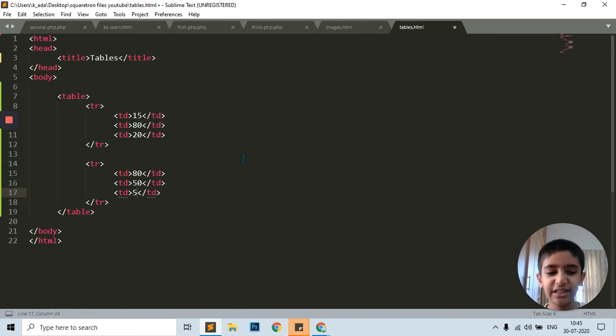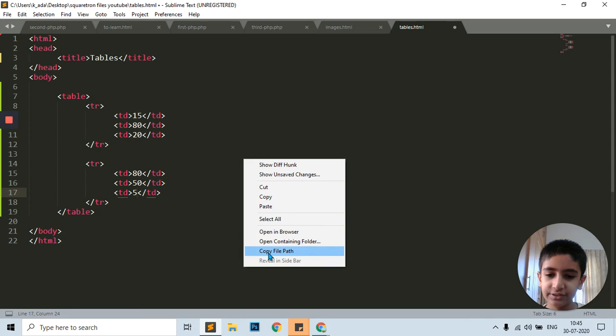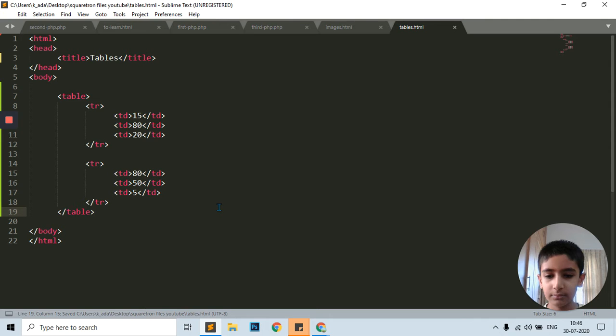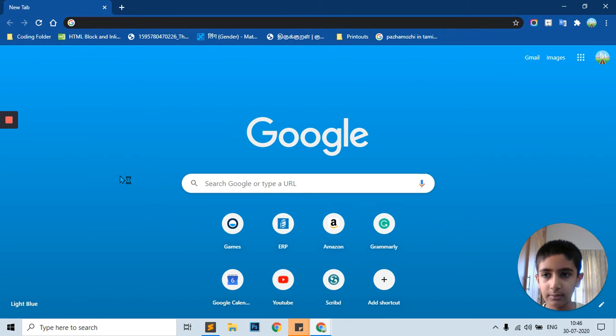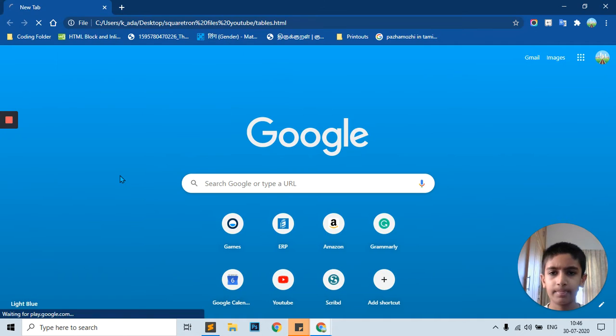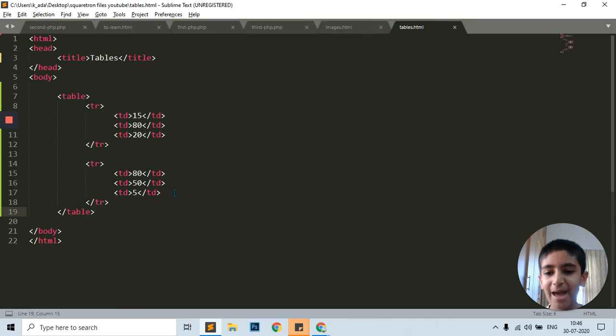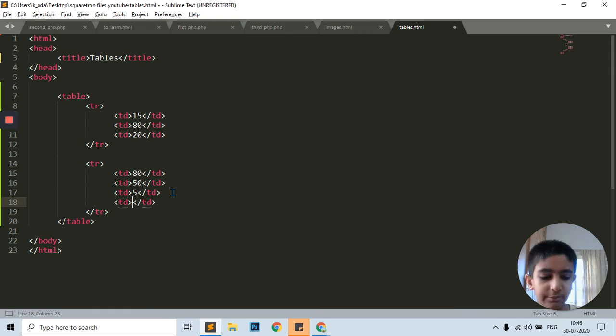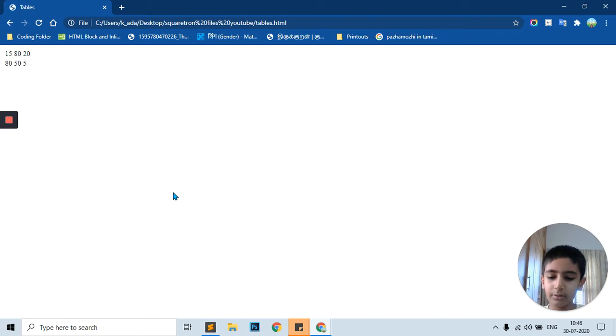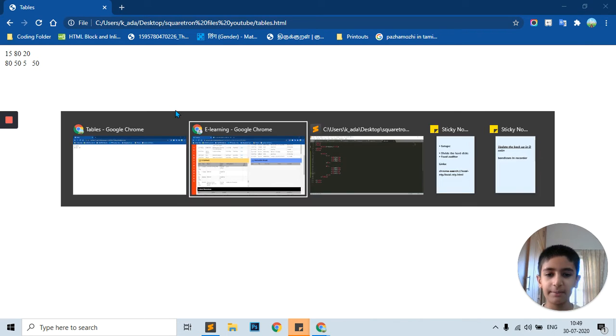Before moving to the next thing, we'll see the result of this in the browser first. This is the result. Instead of creating using br and again using br or paragraphs, you can just create a table like this. It's not necessary it has to be only 3 columns. You can create how much you want. This is the basic table structure.